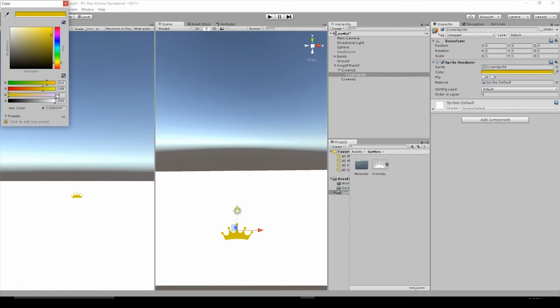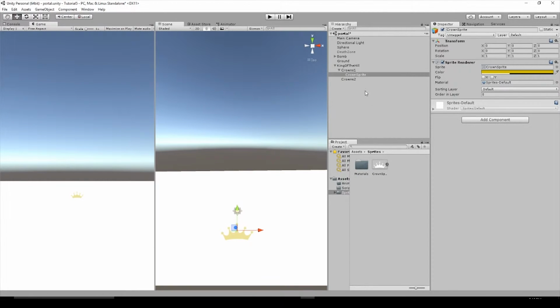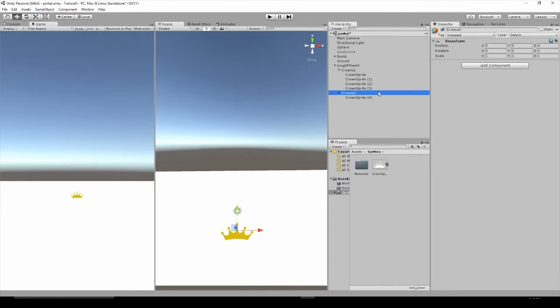And before we are done with the color, let's change the alpha or the opacity to a more see-through number. 100 is good enough. Then let's hit Control D while we have it selected and duplicate this so that there's 4 crowns in Crowns 1 group. Let's duplicate it one more time and drag this one into Crowns 2. Let's then move the entire Crowns 2 group up to 2.